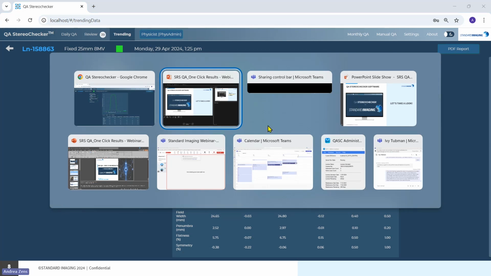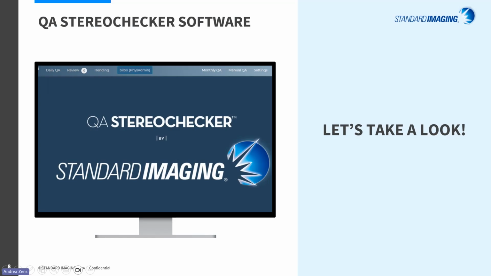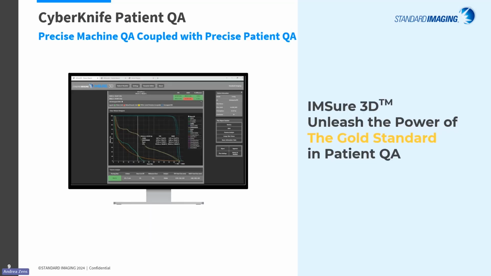So, where? This one? So now that we have taken a closer look, I wanted to go from talking about the importance of high resolution precision machine QA using StereoChecker to what do we have on offer for you in terms of patient QA.